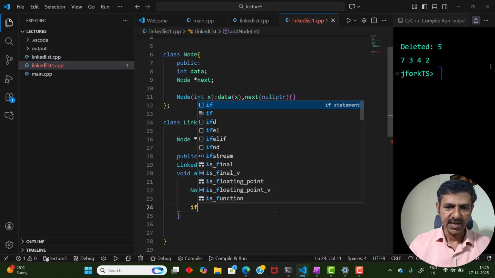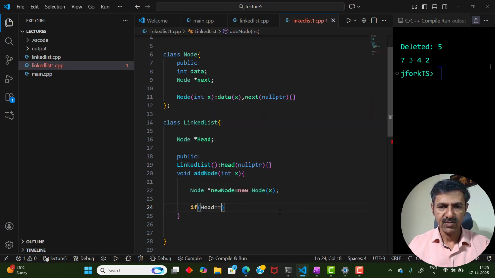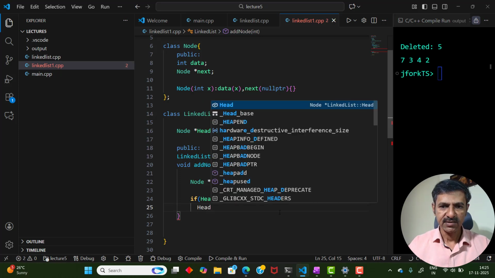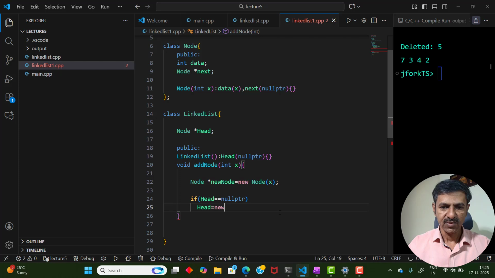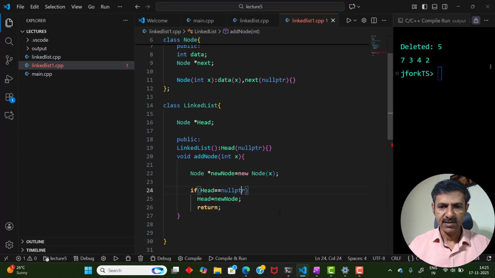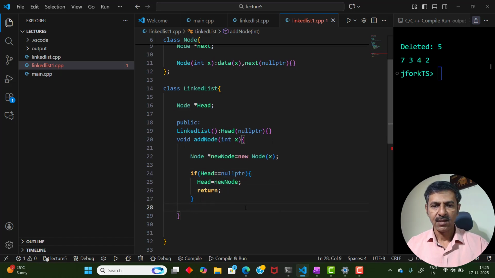Now here you have to check if head equal to nullptr, it means initially there are no nodes. Simply you have to set head pointer equal to newNode and just return from here, isn't it? If initially the linked list is null, whatever newly created node is the first node. Okay, so you take care of the boundary condition.